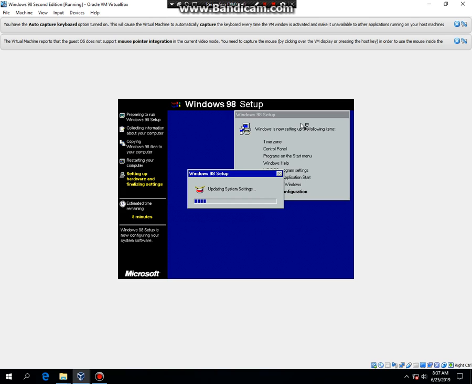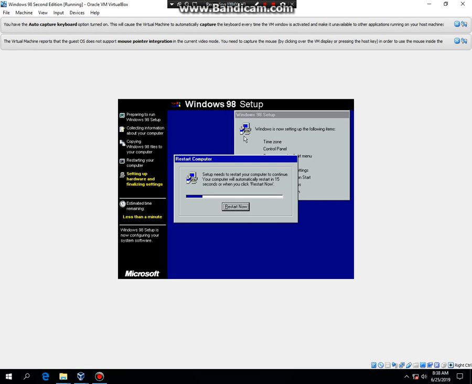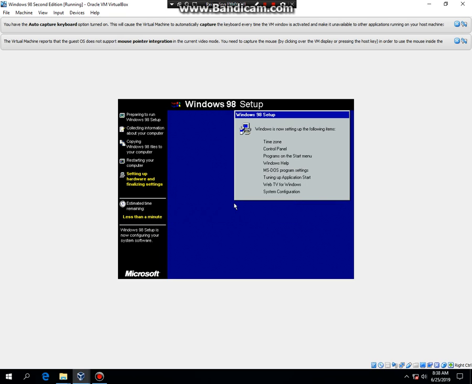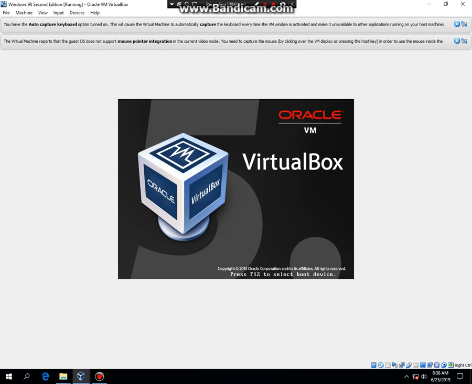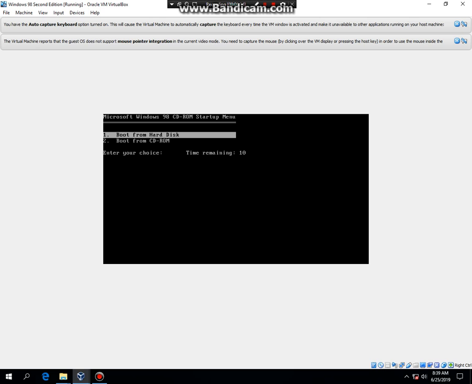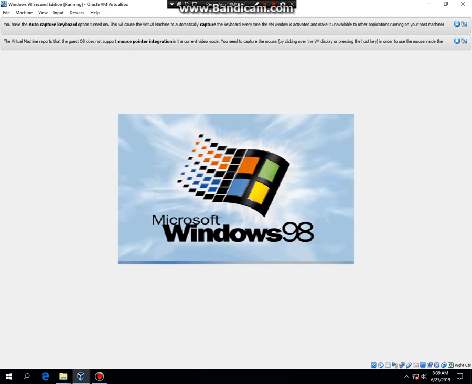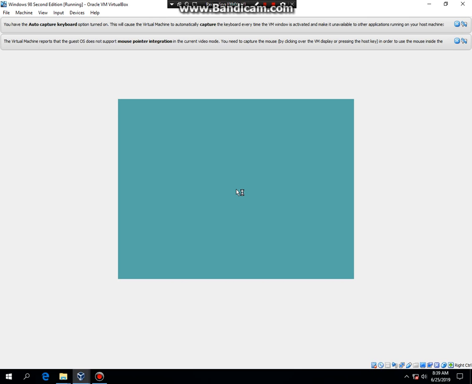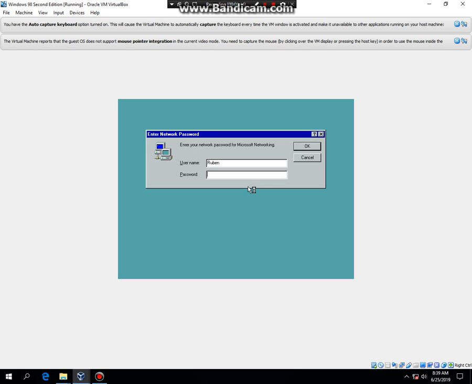And now it's going to update system settings. So I'm going to go ahead and pause the video. So I'll be back. Now we're ready to restart, so click on Restart Now. Then again, you have to choose number 1. It's going to start up Windows 98. I may pause the video because you will see the Big Ben ring and music going on and the startup sound.